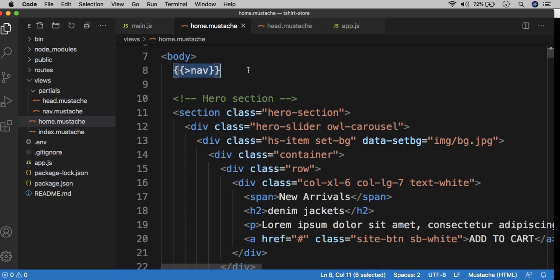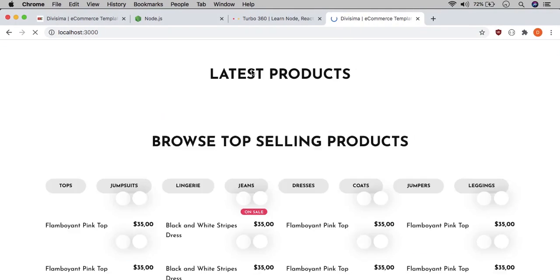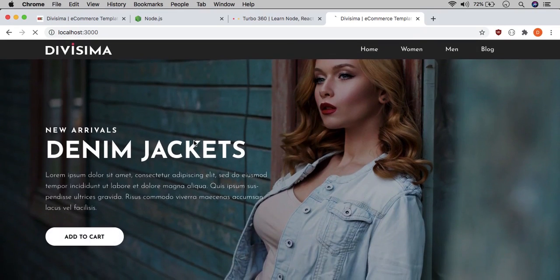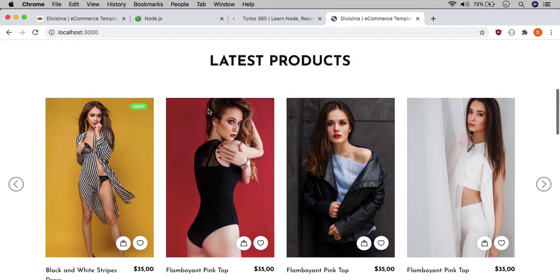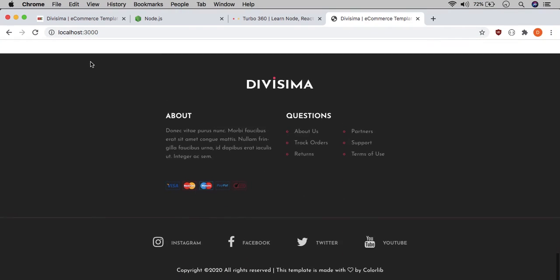And so now we're using, again, the Mustache templating engine to take advantage of partials. So let's go ahead and do that. So now if I reload, back in business. Okay, so that looks good. Another partial, if we scroll down to the bottom, is going to be this footer right here.